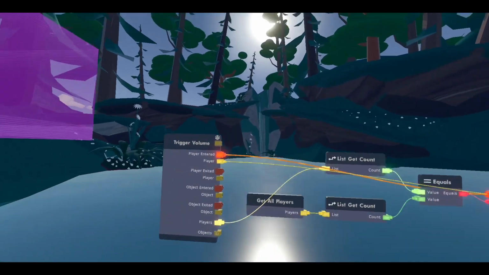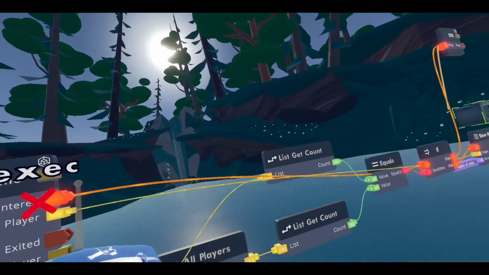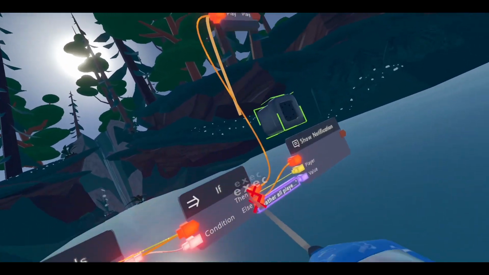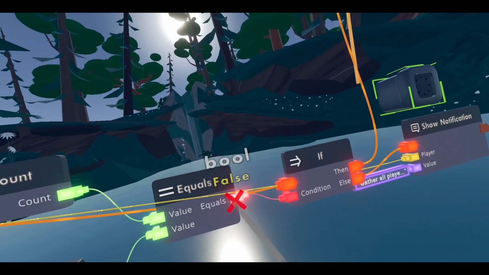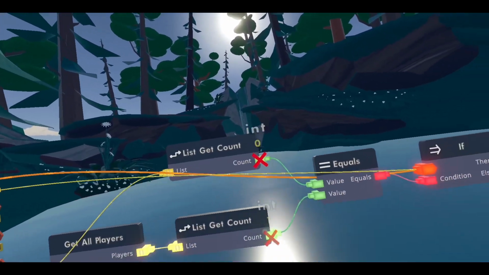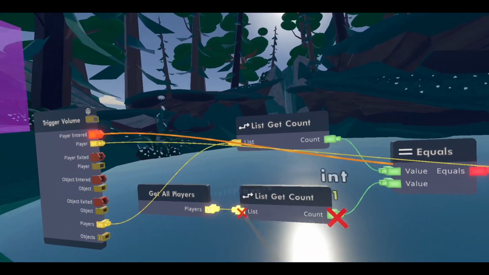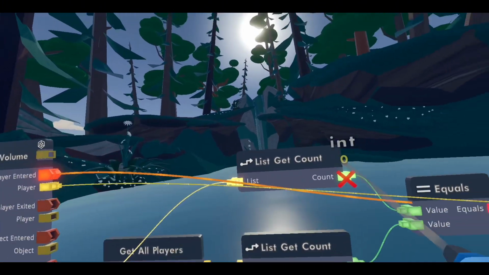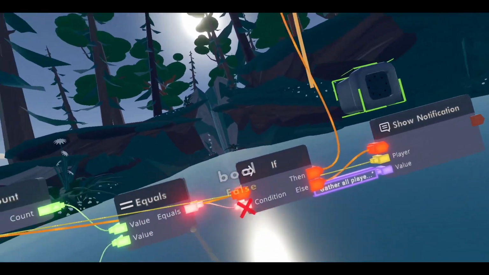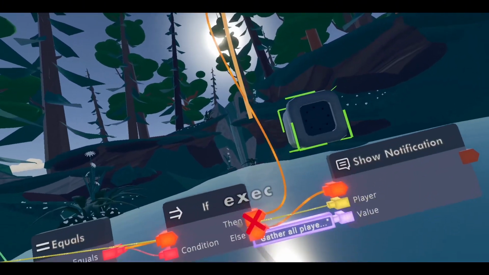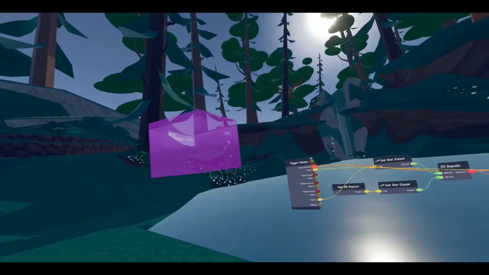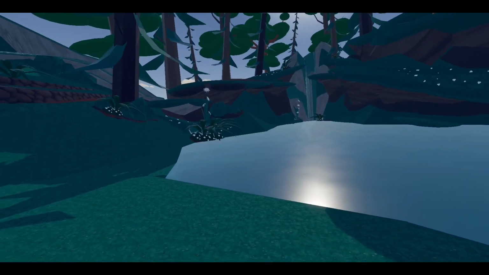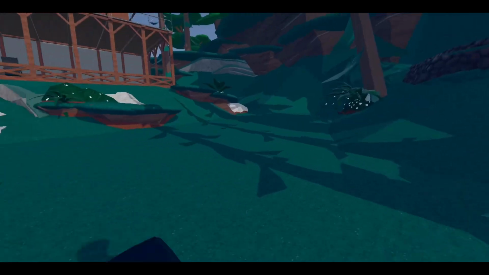So I'll do a basic rundown. When the player is entered, it'll check and see if this is true. And this will only be true if the number of players in the server and how many players in the trigger volume are the same. And if it's true, it'll play the sound. And if it's false, then it'll tell me to get all players. But right now, since I'm the only one, if I walk in, it'll play the sound.